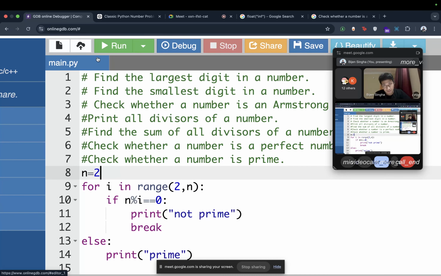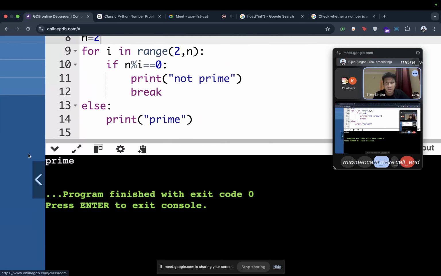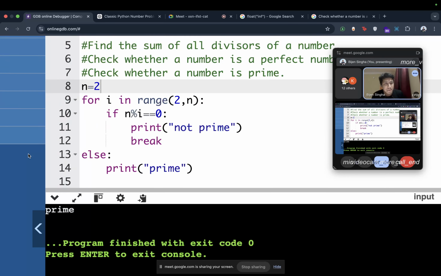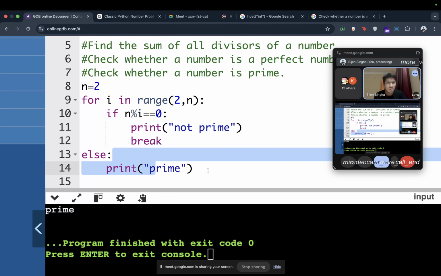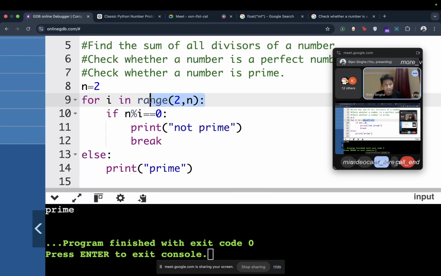Okay, let's check. Good point. 2, is it a prime number? Yes, 2 is. See, here it is starting with 2, but here you are writing n, and n is also 2. And n means n minus 1. 2 minus 1 is what? 1. So you are starting with 2 and ending with 1. Is it possible? No, it is not possible. So it will not go inside this for loop. Directly it will come to else. That's why this is valid even.